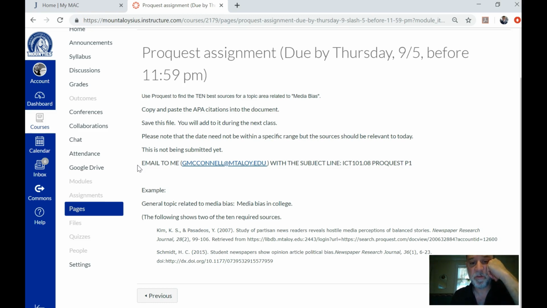So that's it. That's all I have for now. Please take a look at the assignment. Begin to at least look over, start doing some searching. Come to class with questions, and we will go over this in great detail tomorrow.